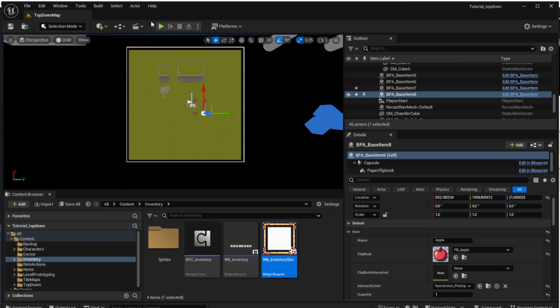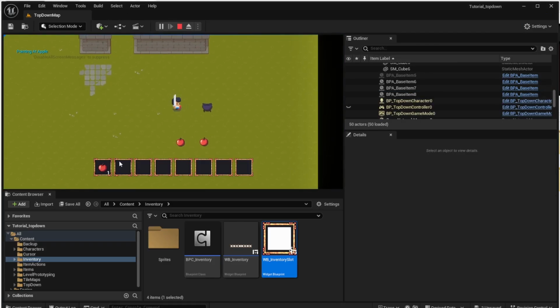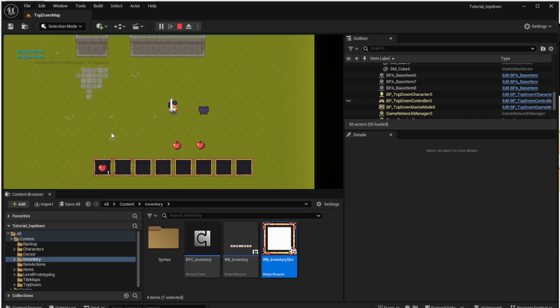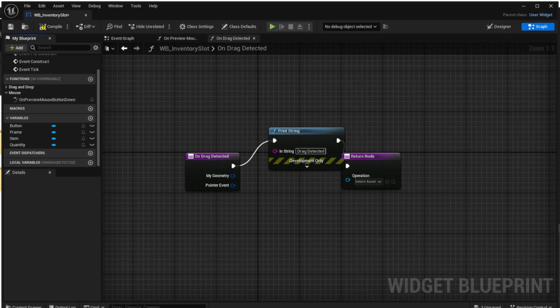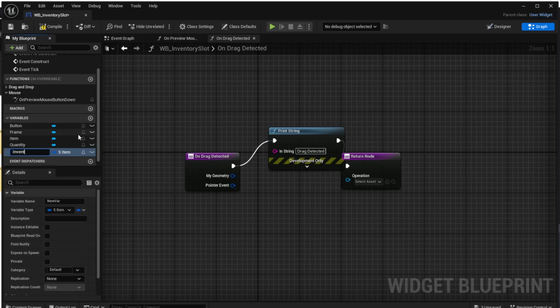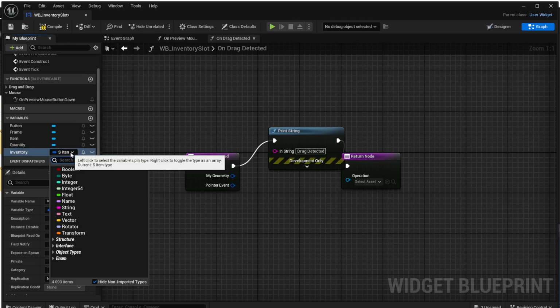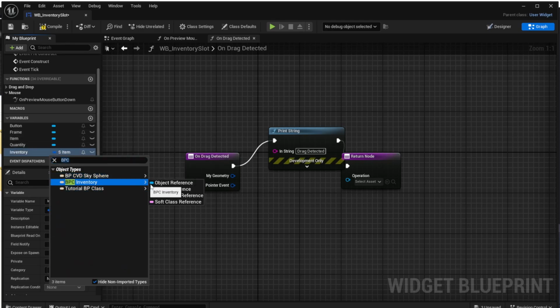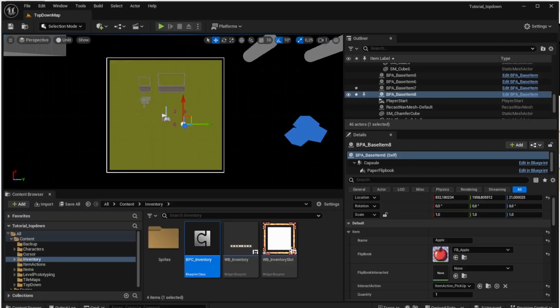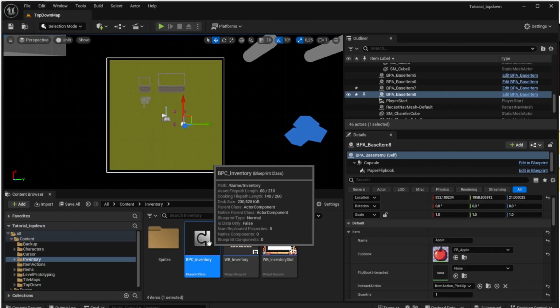We can start the game now and try to drag something from the inventory slot, and you can see that the drag detected string is written there. The issue is that it's also written there for slots which are empty, so let's fix it. To do that, we will have to access the inventory from the inventory slot widget. So let's add new variable there called inventory, and we will set the type to inventory, VPC inventory, and object reference. We will set this inventory variable in the inventory component.